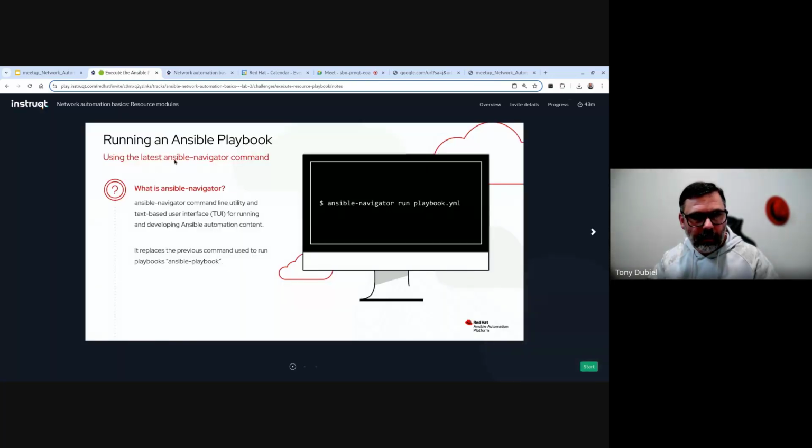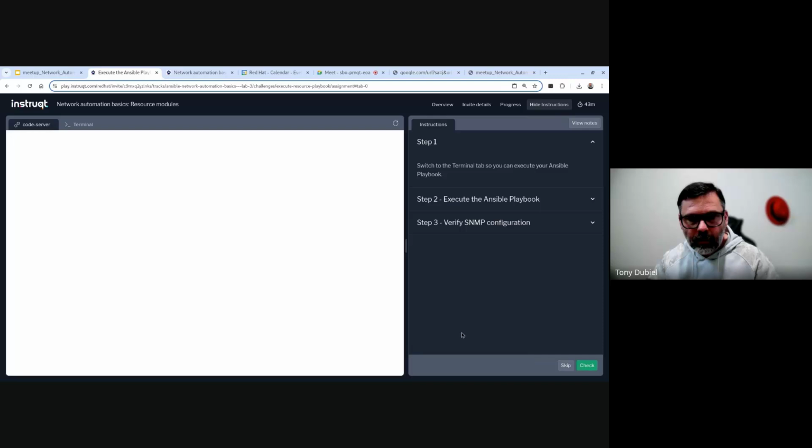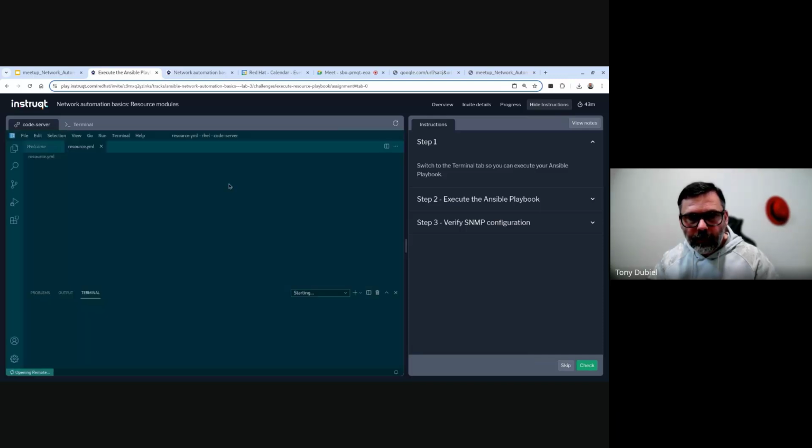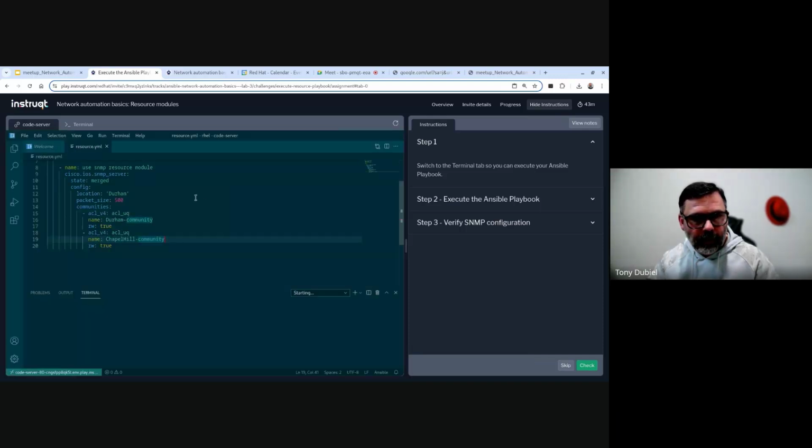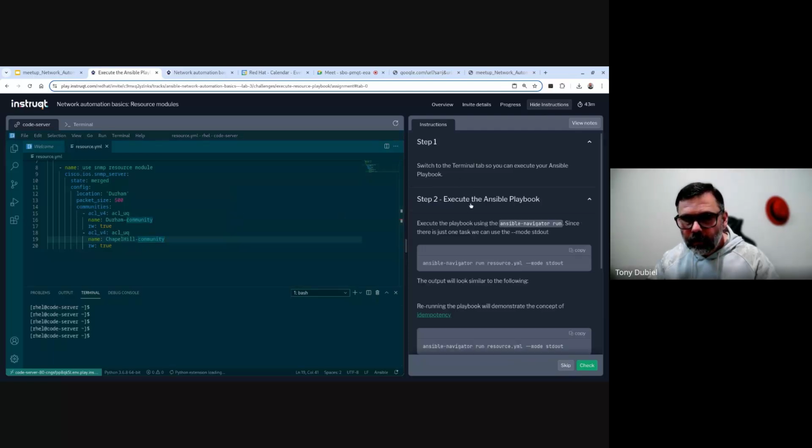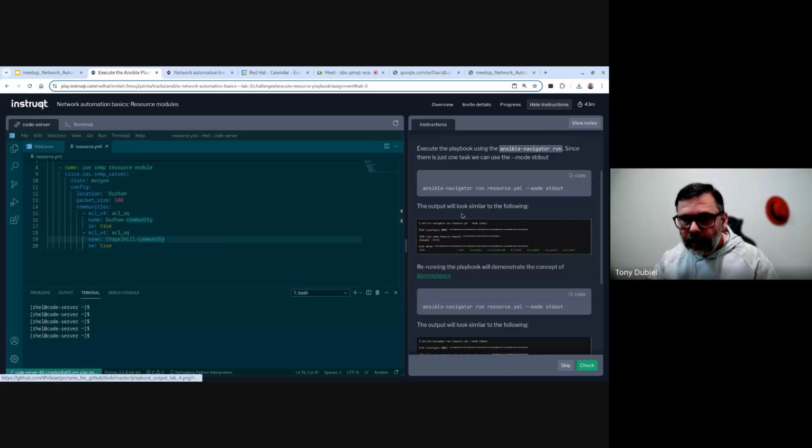We're going to run our playbook in Navigator. We already learned all this stuff previously about the TUI and running it with standard output mode and all that good stuff. All right, so here's our playbook as it were. And they want us to run this playbook in standard output mode. So I can just copy that and paste.